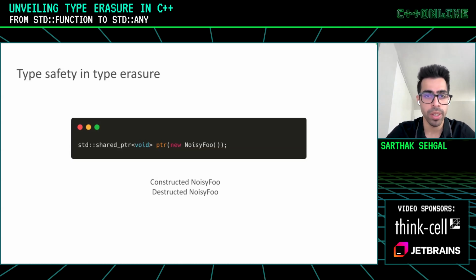So even though this is a shared pointer of type void, and the original type noisy foo seems to be getting erased, shared pointer stores the type information in order to be able to destruct the type correctly. So the type safety essentially comes in this case for the destruction order of the type being passed.